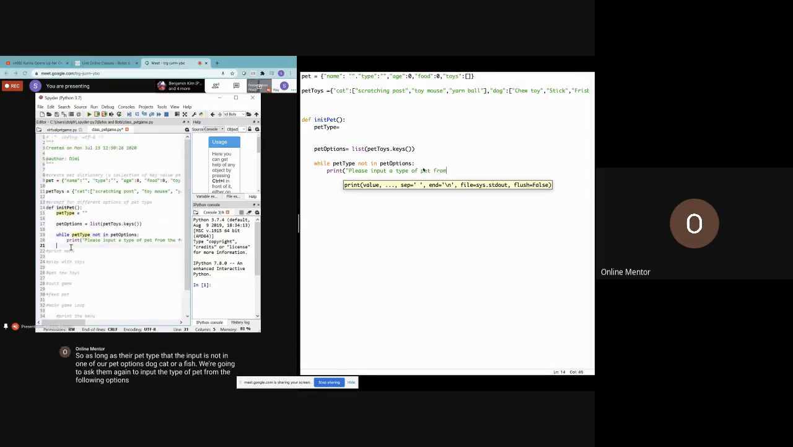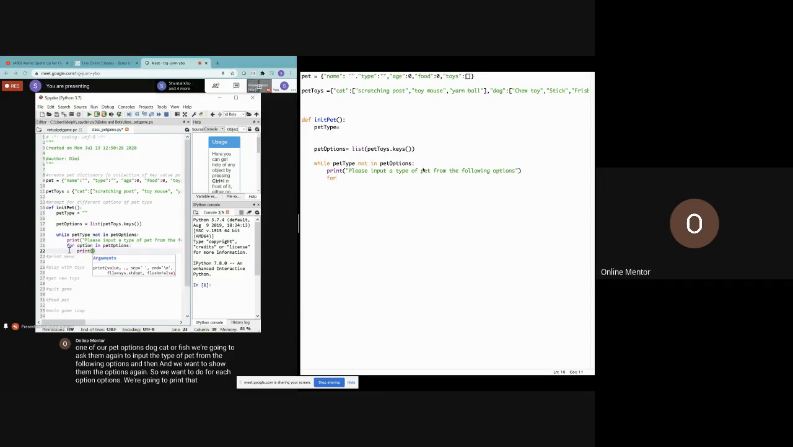And then we want to show them the options again. So we want to do for each option in pet options, we're going to print that option. So it'll go through the entire list. It'll find cat, then it'll print cat.